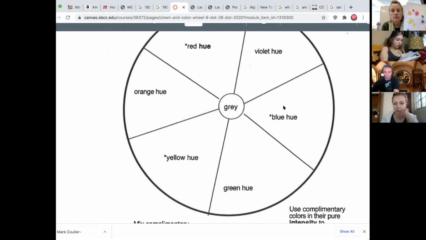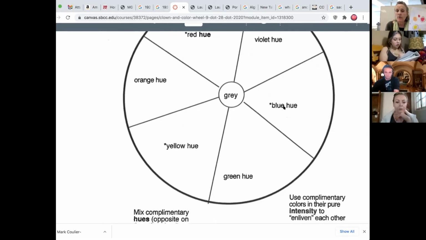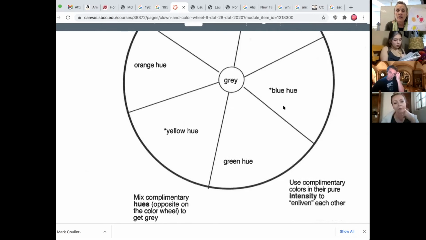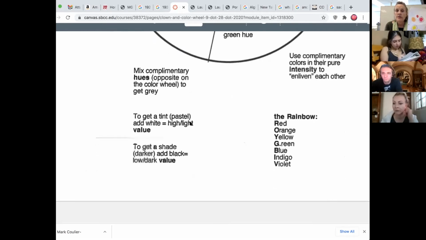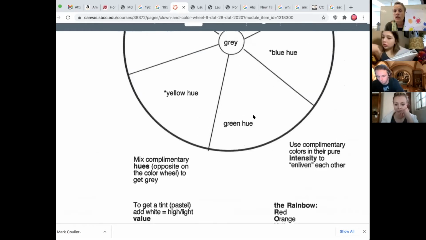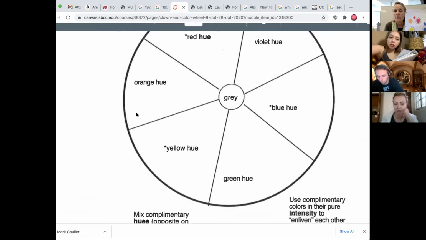So you guys don't have a blue unless you have some other sort of blue like an eyeshadow. So you want to think about making your design based on the color that you have. And then this gives you how to mix hues to de-intensify to get gray, how to get a tint, which is a lighter color in value, to get a shade, which is adding a darker color. And then this is the rainbow red. This is in order, going across and around: red, orange, yellow, green, blue, violet, okay?